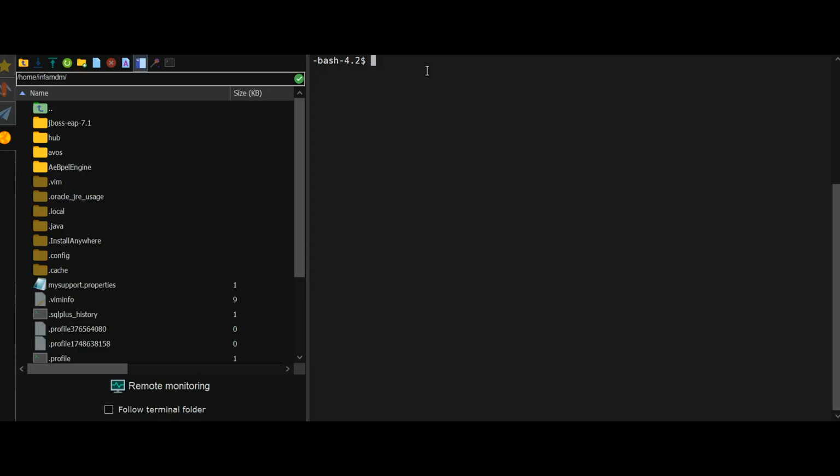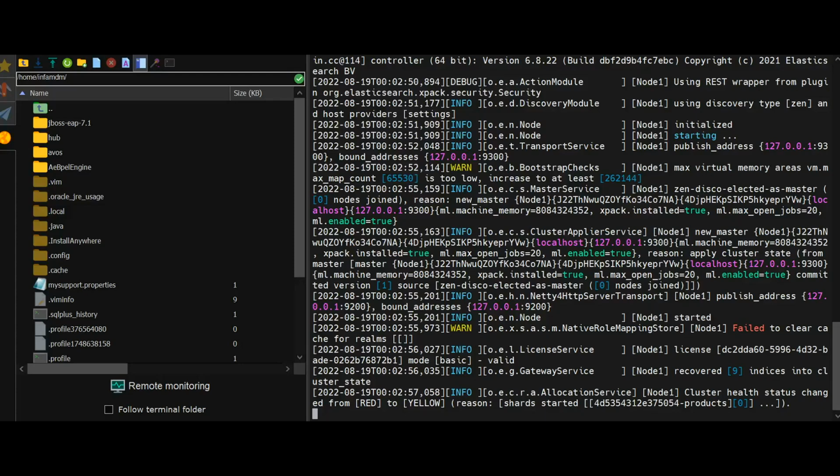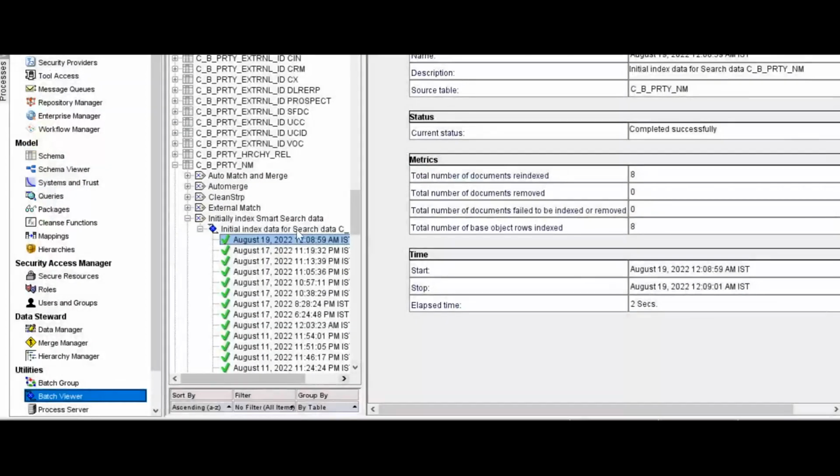Now coming to the demo part, we will first start our Elasticsearch engine. For that, we will go to the Elasticsearch bin folder. So once the Elasticsearch engine is up and running, we will go to Hub console and run the index job.